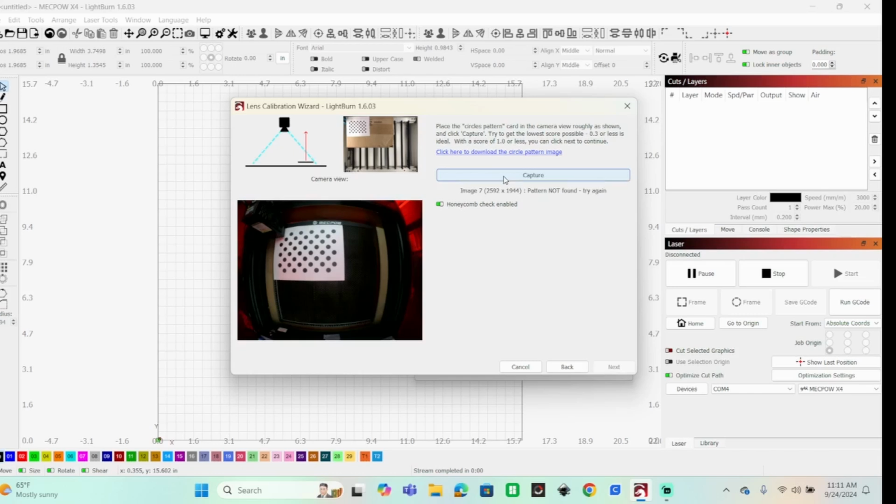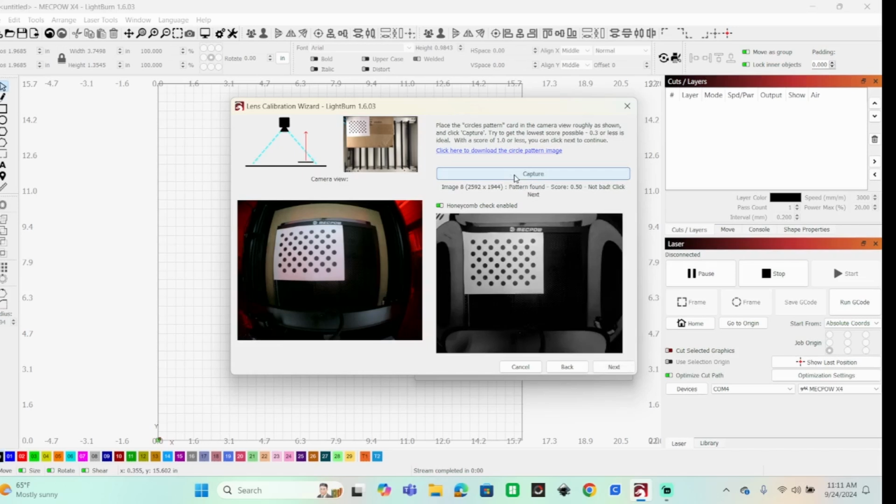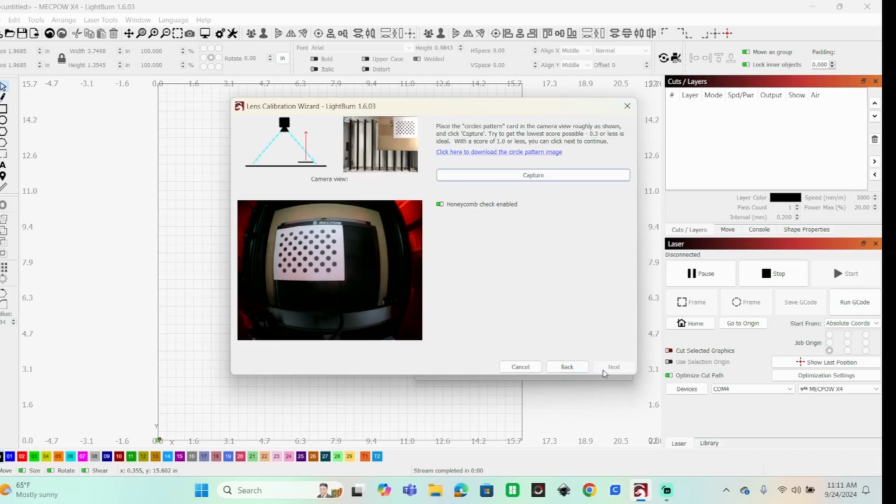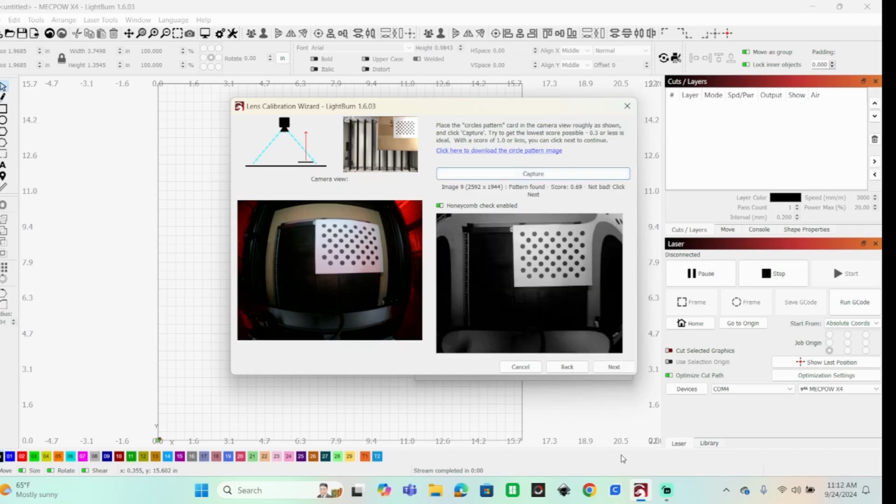Okay, it's not finding it, so I'll need to move my laser head out of the way. Okay, got that. The next one should be the upper right corner. Yes, this is a little tedious. Okay, we're good there.